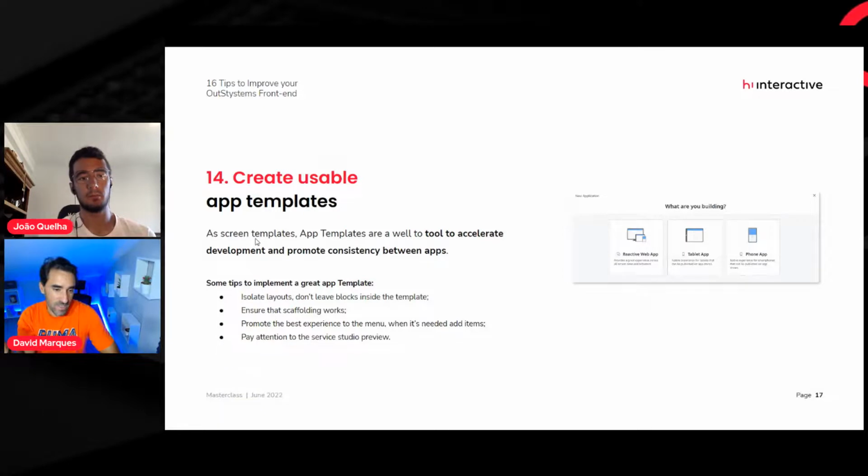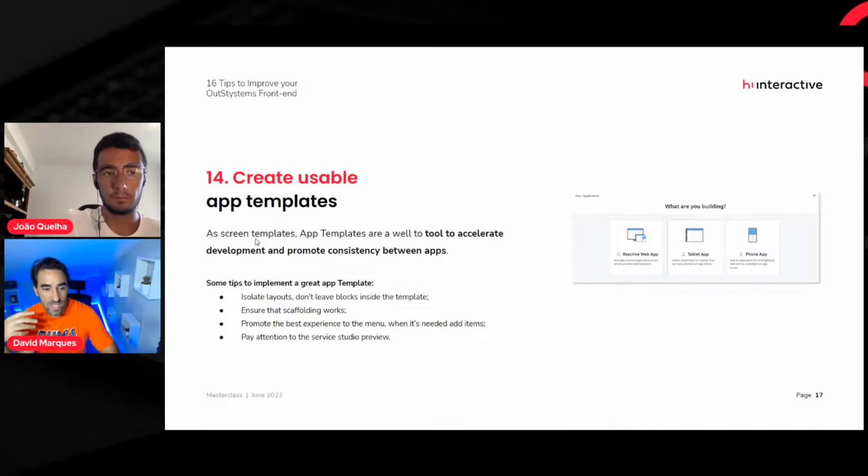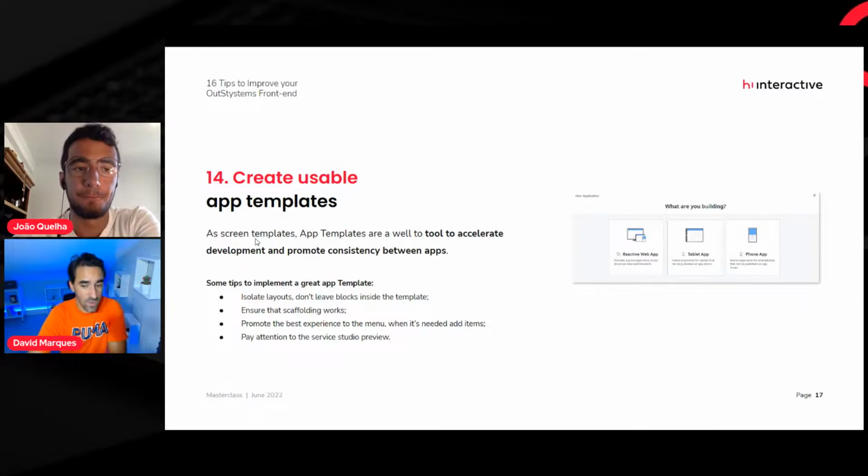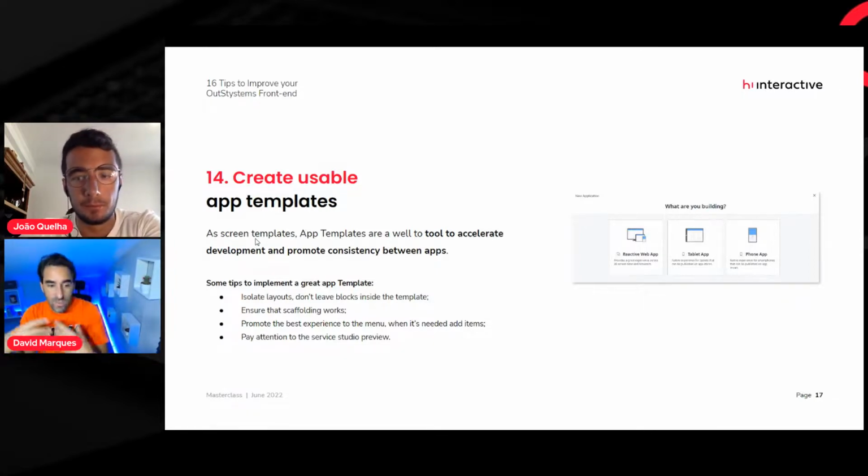Promote the best experience in the menu. It's a concern in terms of menu. It doesn't work well in OutSystems otherwise, but ensure that the platform is aligned with the menu, so the user has an easier way and the developer can add new items. And pay attention to the service studio preview, as I said in the previous slides. It's important to leave a well-made service studio preview because it will be a base for all applications. Okay.